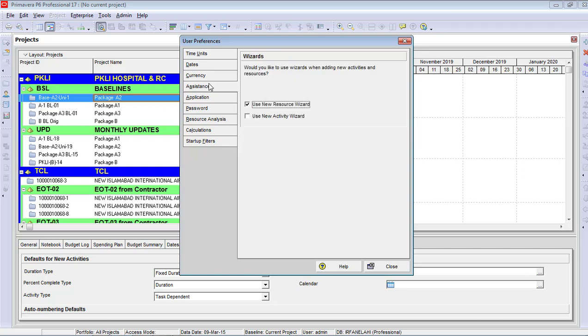Then coming to the assistance, would you like to use the wizards when adding new activities or resources? I will prefer that you don't use this option. Normally when you check this option, when you define the activity, there will be a wizard open for you. You have to give the details step by step, and normally it takes too much time to define the activity. So it is better not to use this option. So I am going to uncheck this one.